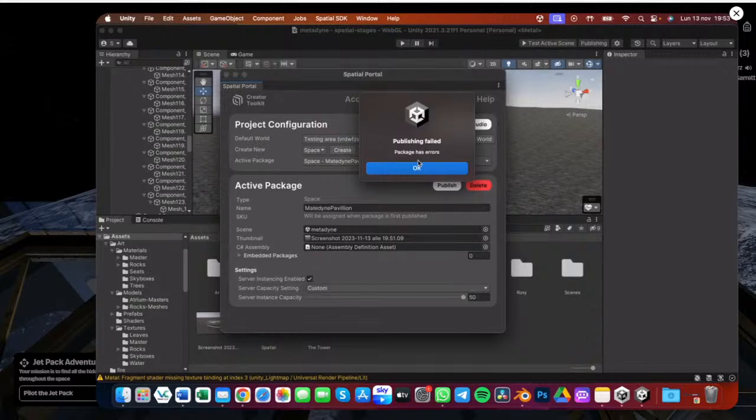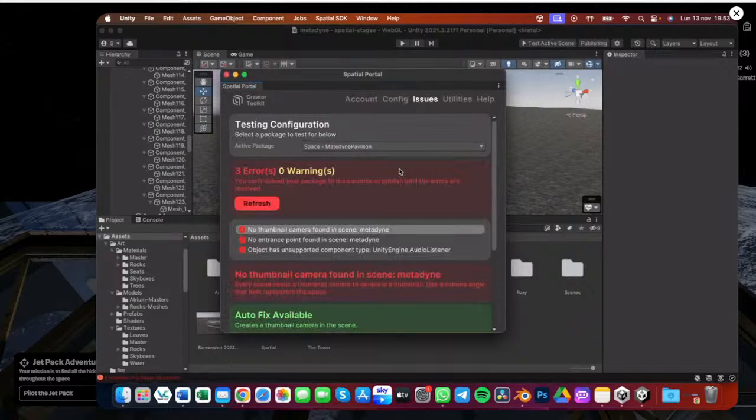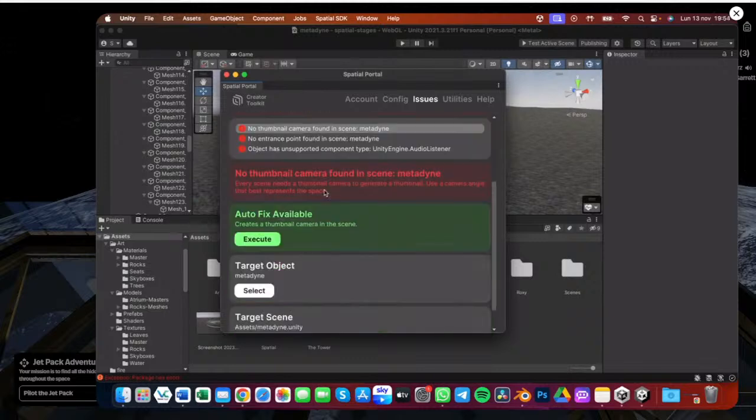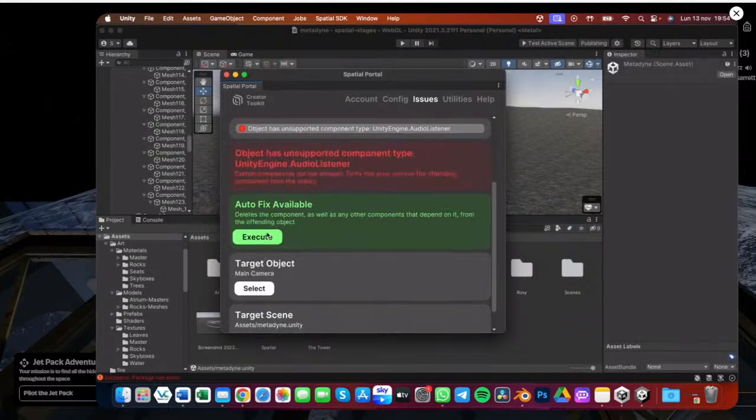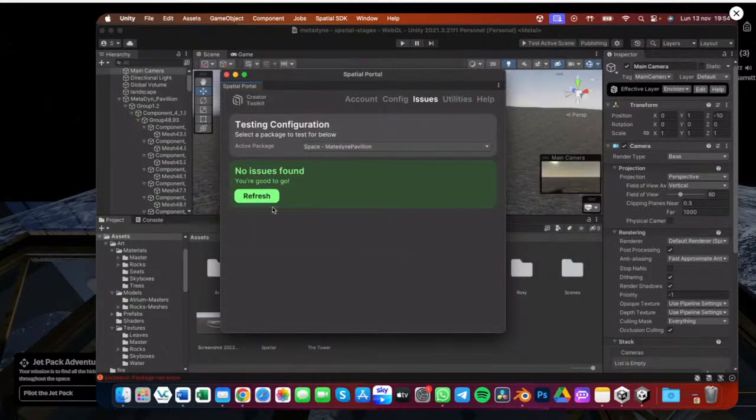Publishing failed. So checking the error. Normally you can have errors, you know. No runtime camera found, no entrance point, an object has an unsupported component type, audio listener. Okay, just fix. The autofix is interesting. I want to execute it. Let me see. Nothing happened. Oh, no issue found. There we go. Refresh.